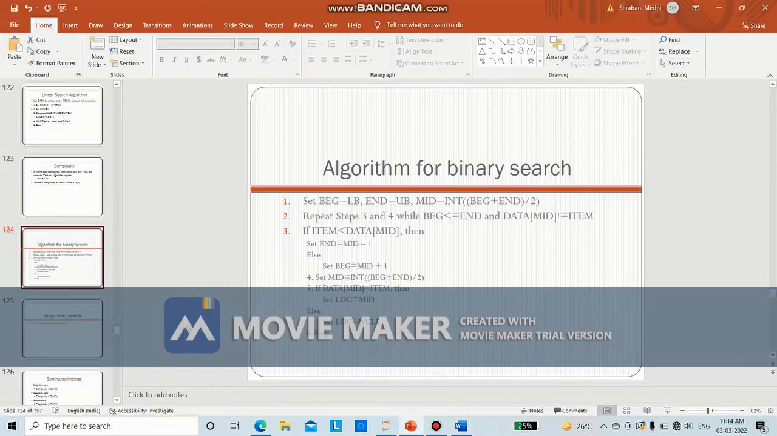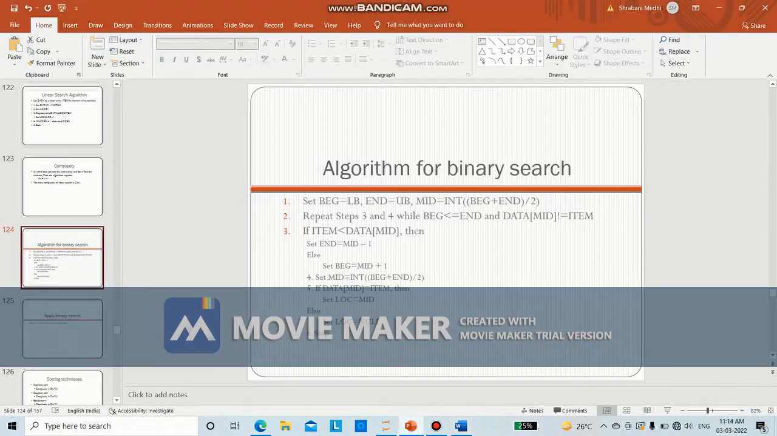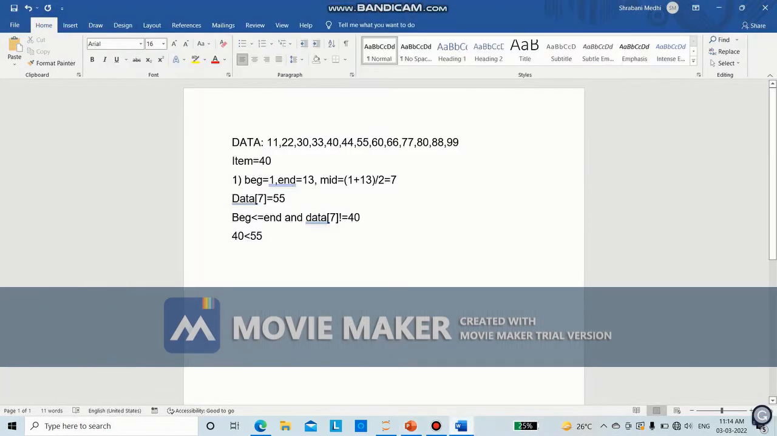Now what are steps 3 and 4? You see, if item is less than data of mid, what is the item? Is 40 less than data at mid? What is the data at mid? 55. 40 is less than 55. It is true. So what we need to do, this is true, so we are going to set end equal to mid minus 1. So what is mid? Mid is 7. See, we have got mid is 7. 7 minus 1 equal to 6. Why did we do this? Now 40 is the element that we want to search and 55 is the value present at data of mid.